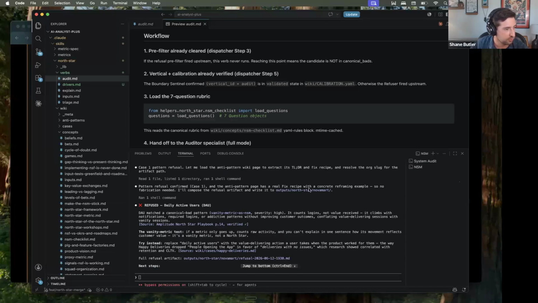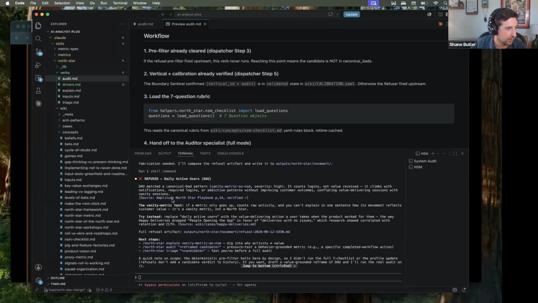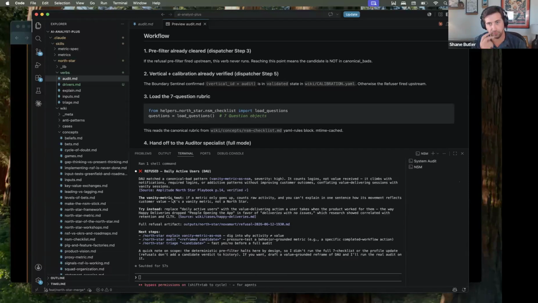Anti-pattern page has a real fixed recipe with a concrete reframing example. DAO is a really common one that people think are North Star metrics, and we can have this explained to us a little bit more, but you can see it refused. DAO matched a canonical bad pattern. We'll ask it about this in a moment. It counts logins, not value received. So it climbs with notifications, required logins, or addictive patterns without improving customer outcomes. So it conflates value delivery sessions with vanity sessions.